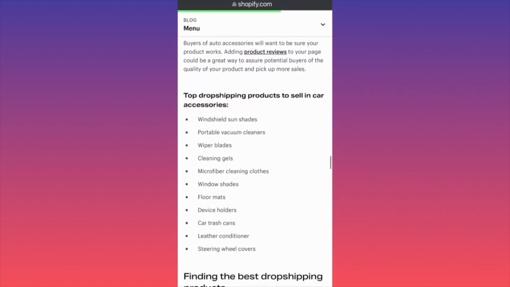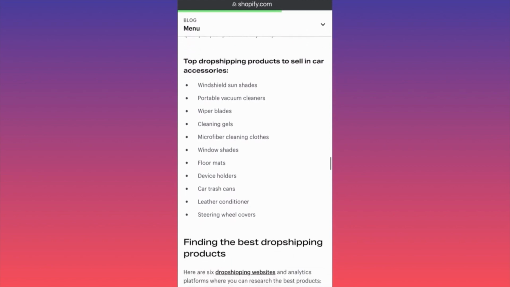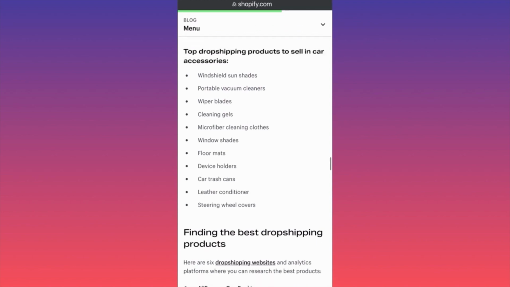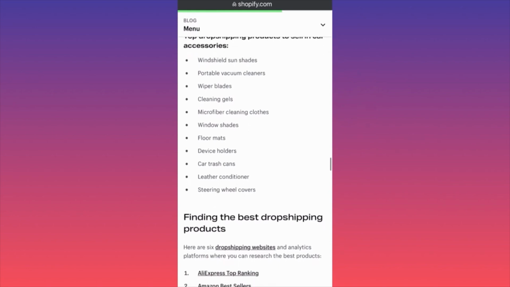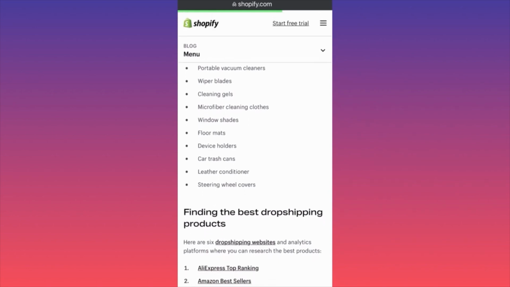But if you look at the top dropshipping products to sell in the car accessory niche, we have windshield sunshades. This is an easy product. It's foldable, like a harmonica, a shield which protects the dashboard from cracking or fading from the sun. Portable vacuum cleaners. This is also a very good idea. We have wiper blades, cleaning gels, microfiber cleaning cloths, window shades, floor mats, device holders.